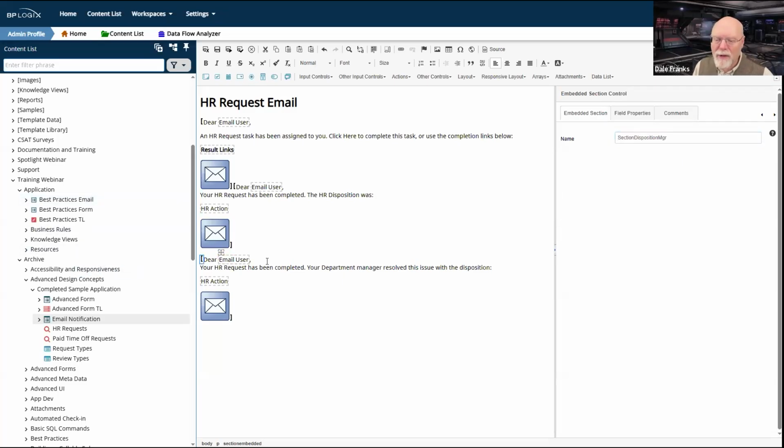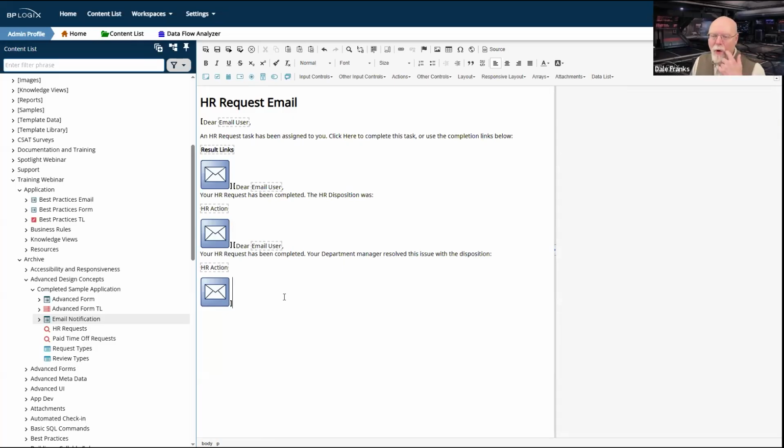Now, there is a little mistake here. I apparently have thrown in an extra line break, which I do not want. And for some reason, it's not allowing me to delete that line break. There we go. That's how I want it to look.